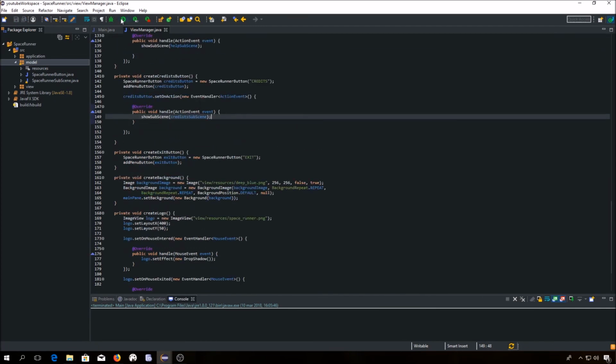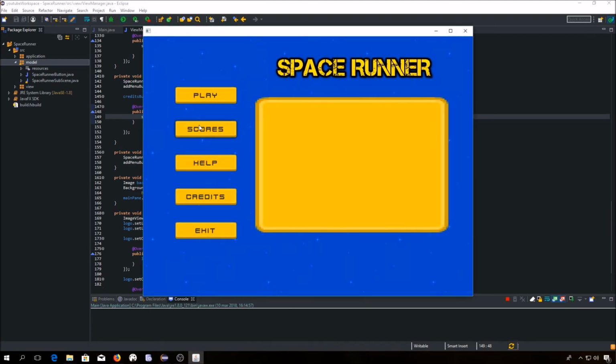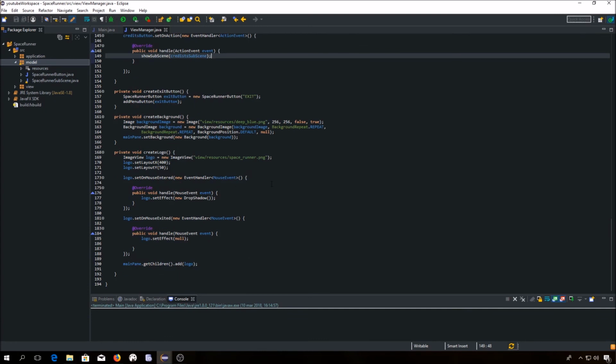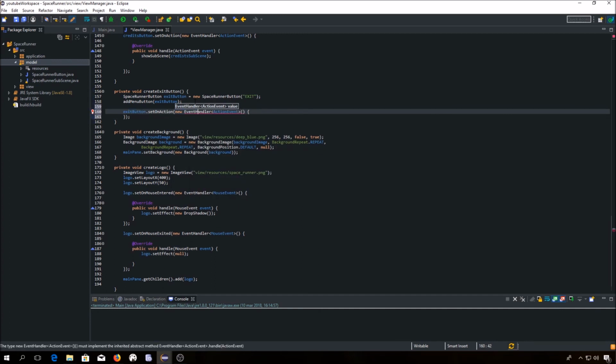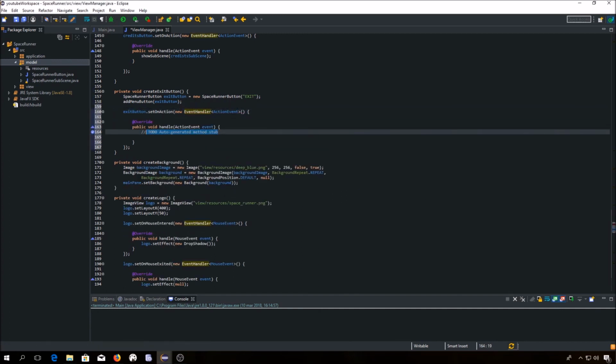Okay, let's check if it works. As you can see, everything works properly. Last thing that we are going to do is to implement exit logic. It's quite simple. All we have to do is to close our main stage.